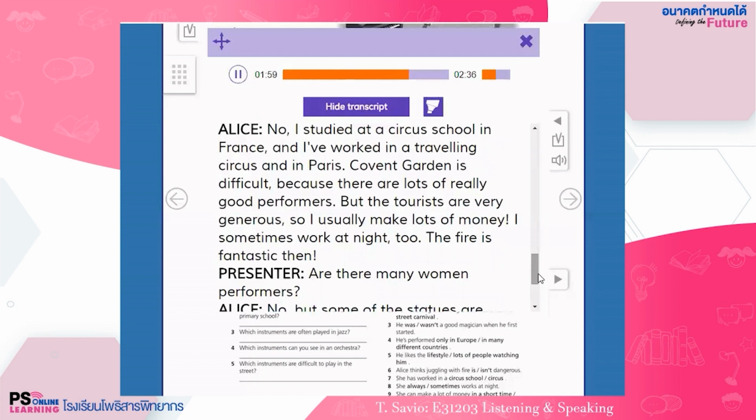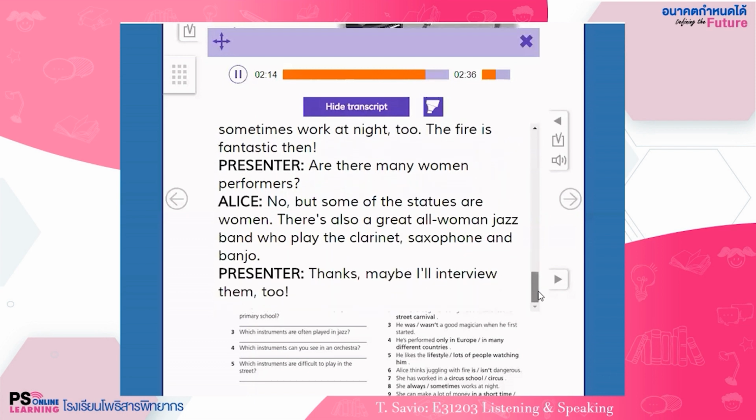And in Paris. Covent Garden is difficult because there are lots of really good performers. But the tourists are very generous, so I usually make lots of money. I sometimes work at night too. The fire is fantastic then. Are there many women performers? No, but some of the statues are women. There's also a great all-woman jazz band who play the clarinet, saxophone and banjo. Thanks. Maybe I'll interview them too.